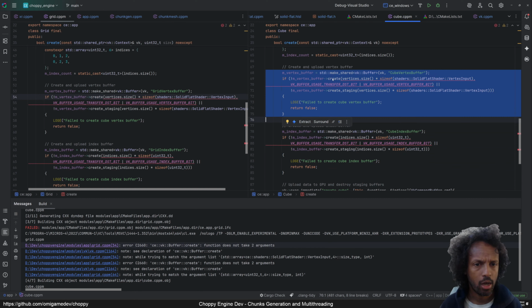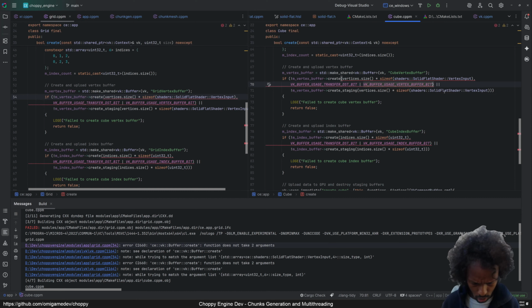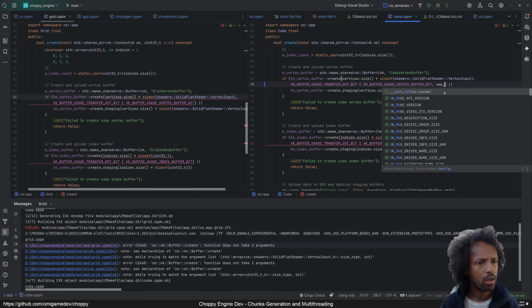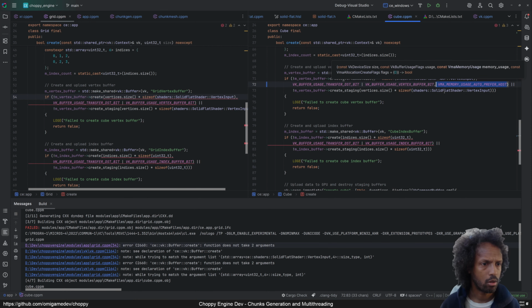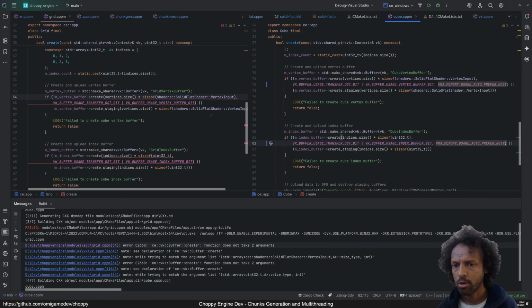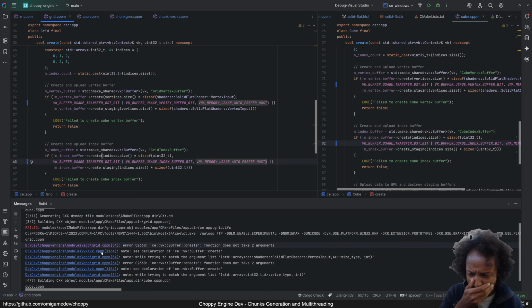And size. So what is missing is the usage. So VMA, host, prefer host. So this is the thing that's missing. That's reasonably easy to fix. Okay, is everything cool now?